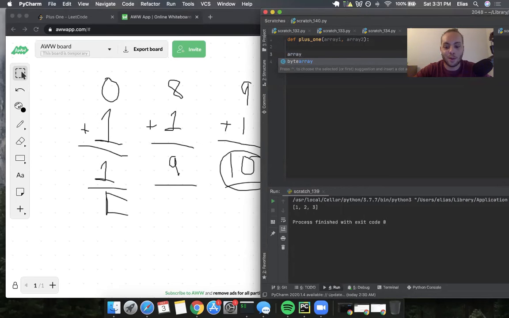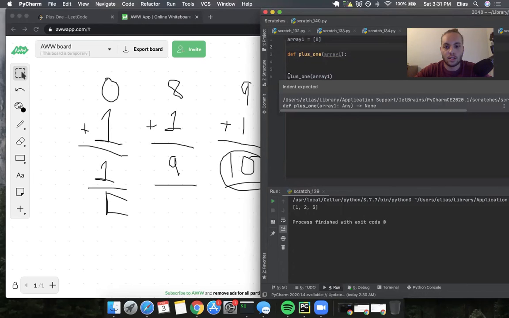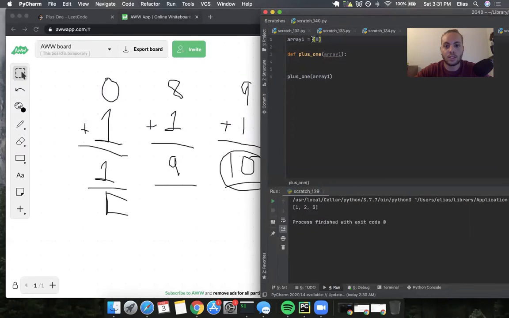Actually, we're just going to have one input array, right? Because we're adding 1 to the array. So let's say array 1 is equal to 0. So array 1 is equal to 0, and let's see what the error is. Indent expected. Oh no, this is totally fine. So I just forgot what do you call it?